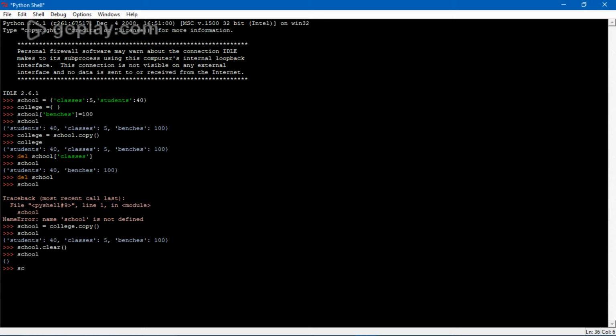So let's add some elements to this school dictionary. Classes, assume it as 40 again. Then students, then make it 100.